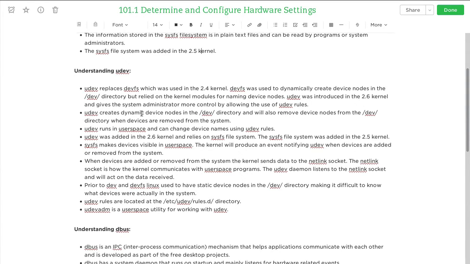So udev creates dynamic device nodes in /dev directory and will also remove device nodes from /dev directory when devices are removed from the system. udev runs in user space and can change device nodes using udev rules. udev was added in the 2.6 kernel and relies on the sysfs file system. So the sysfs file system was added in the 2.5 kernel.